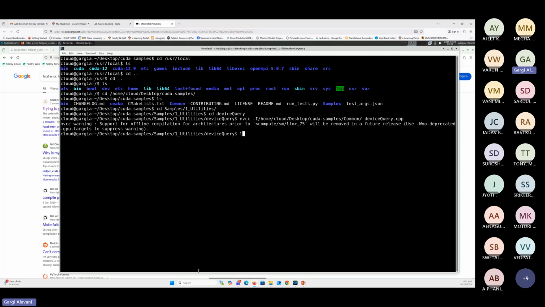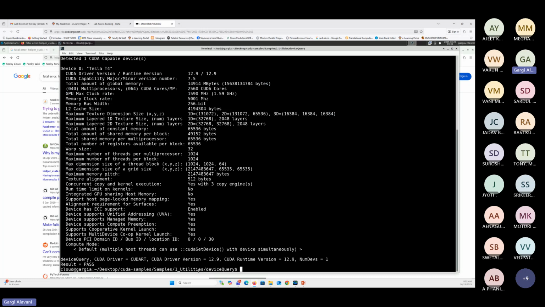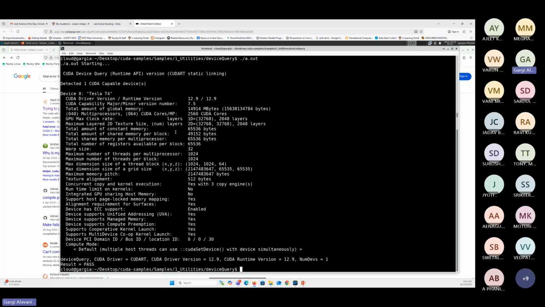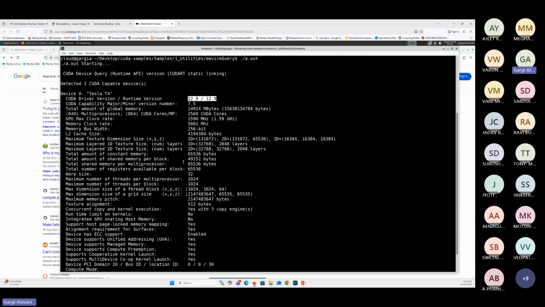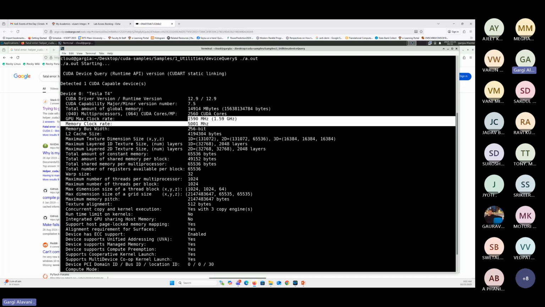So now the executable is ready. This is how the device query looks. It's a Tesla T4 GPU. The runtime version of CUDA is 12.9. You can see the clock rate: the GPU clock rate is 1590 megahertz, and the memory clock rate is 5001 megahertz.